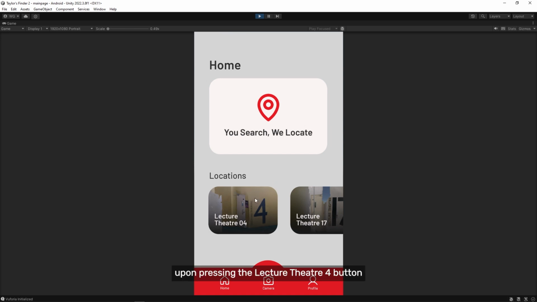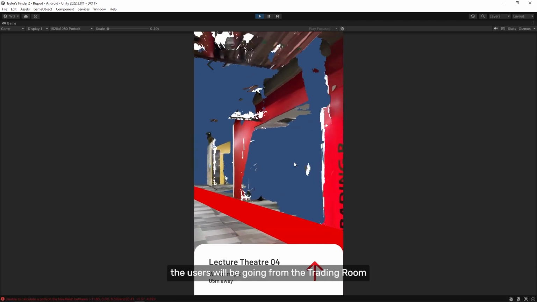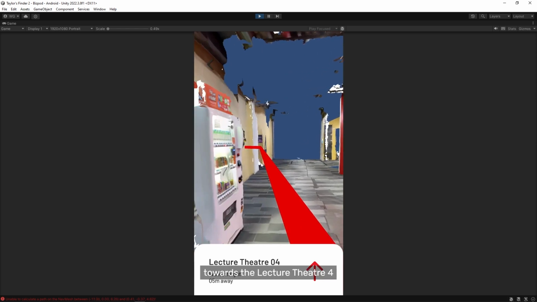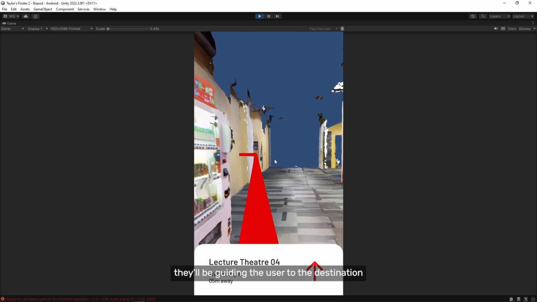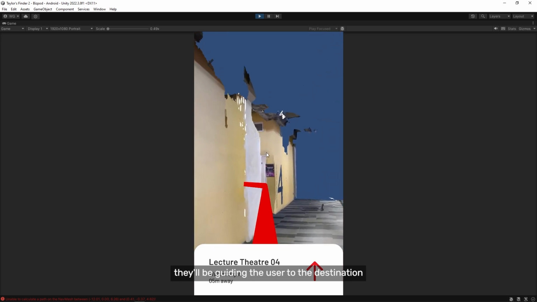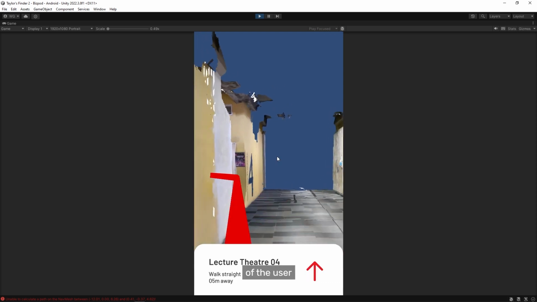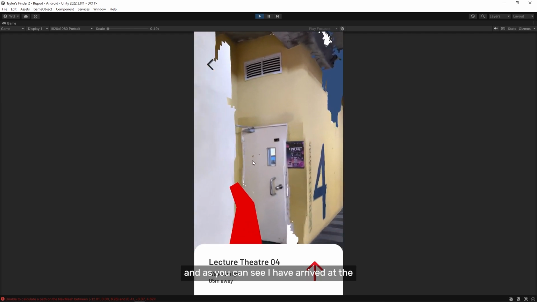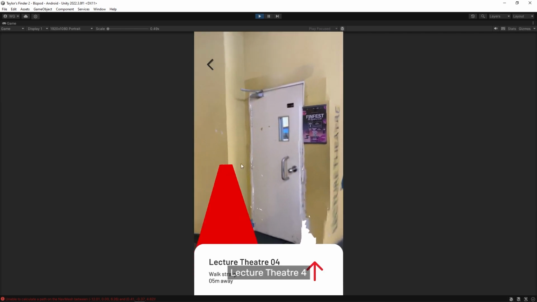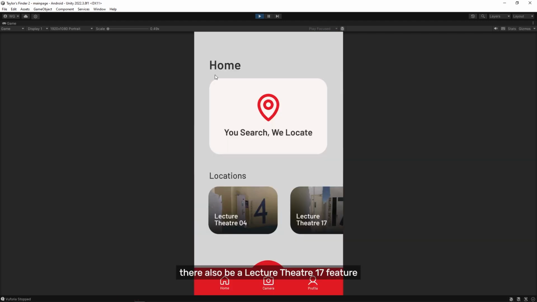Upon pressing the Lecture Theatre 4 button, the users will be transported to this AR view, in which the users will be going from the trading room, which is BizBot, towards the Lecture Theatre 4, and there'll be a line that will be generated. It guides the user to the destination, and it will be updated according to the location of the user. And as you can see, I have arrived at the Lecture Theatre 4. Besides that, there will also be a Lecture Theatre 17 feature.